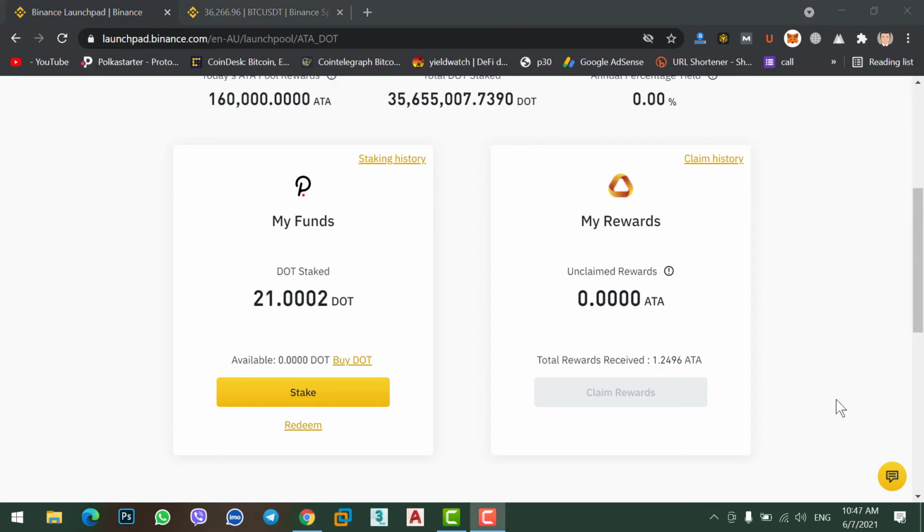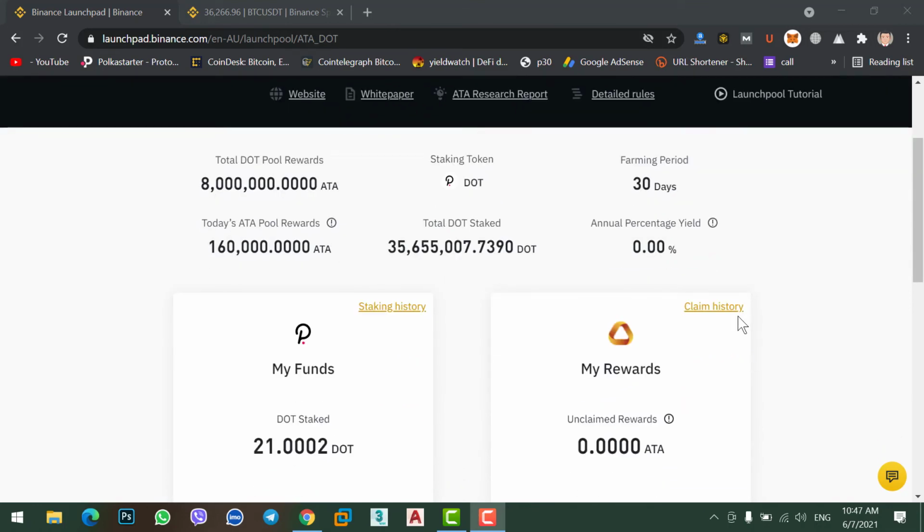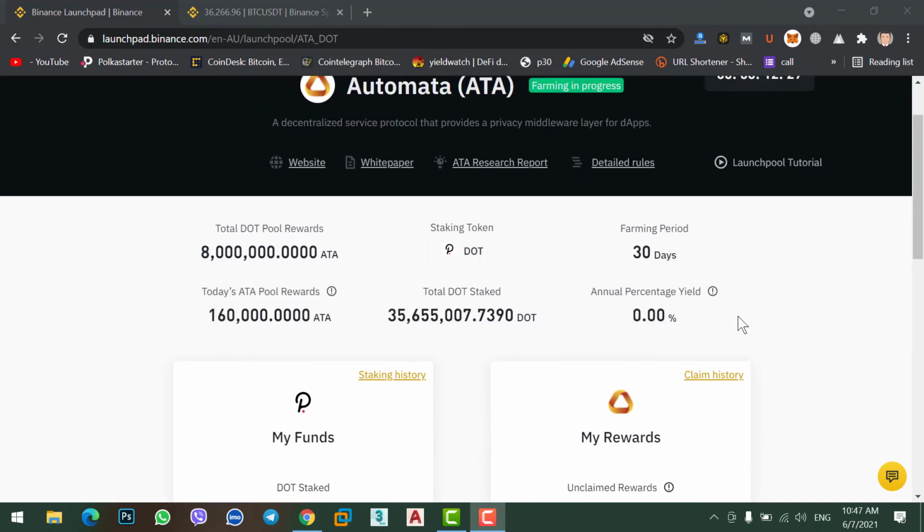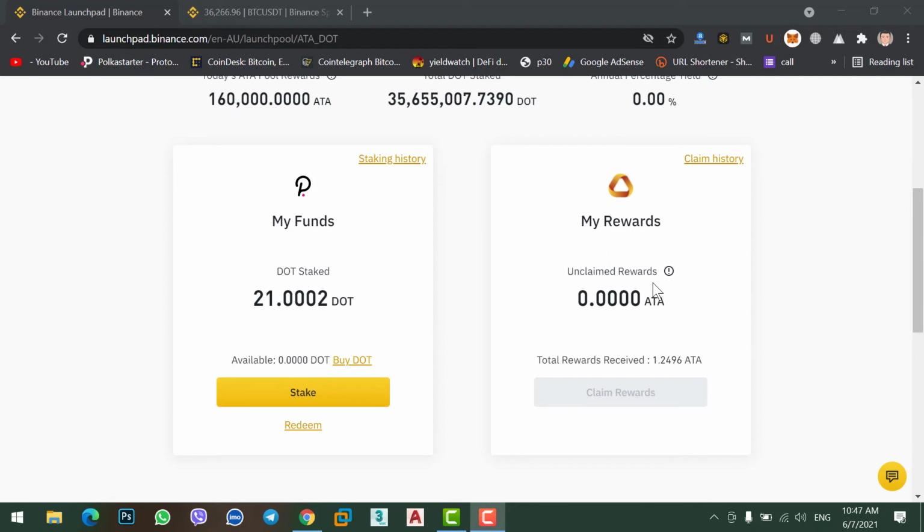Simply, if you want to unstake your coin, then click on redeem, then you will get your coin back to your spot wallet. You can also transfer your rewards to your spot wallet in order to sell your free coin.